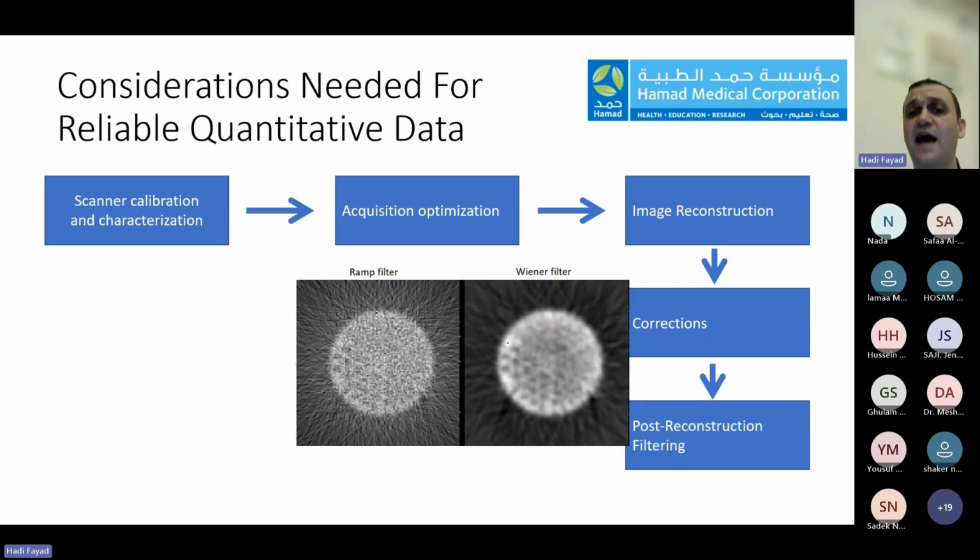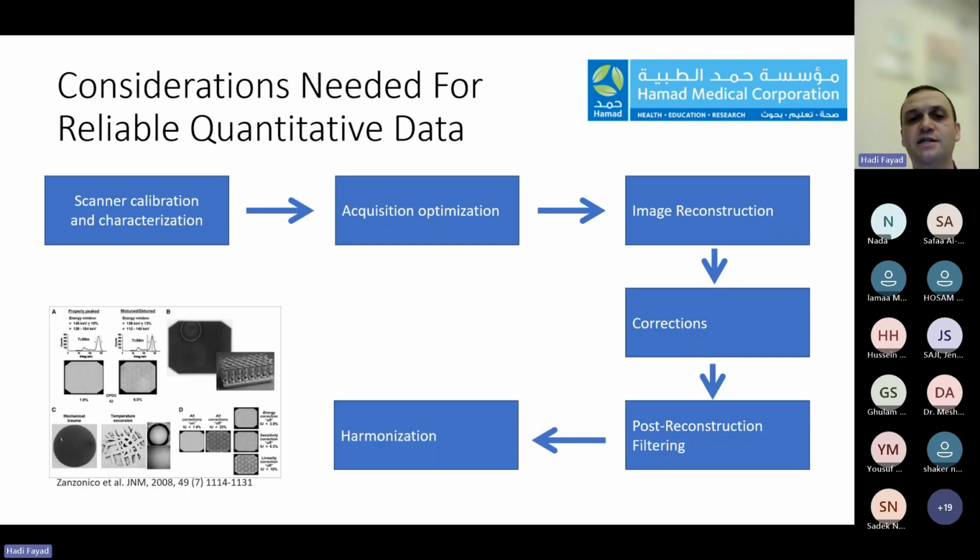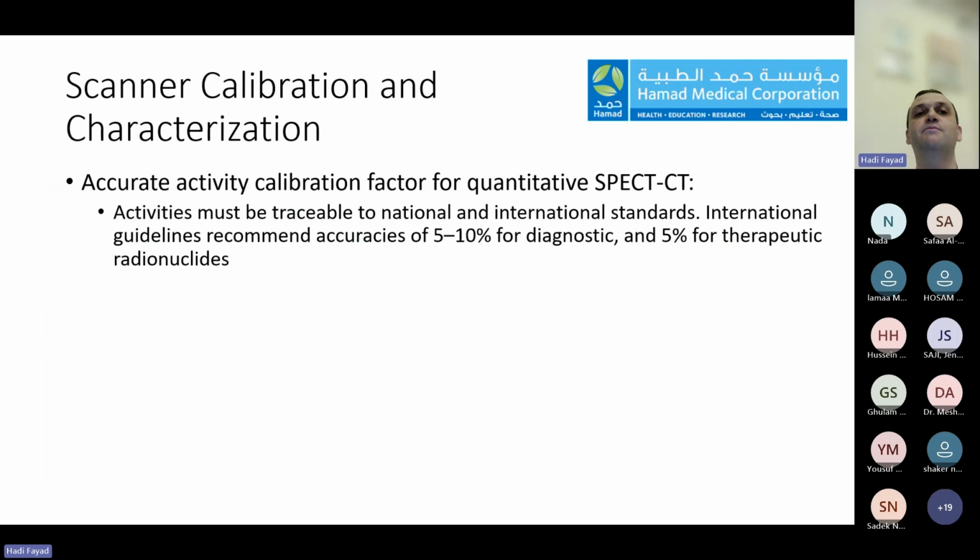Post-reconstruction filtering: what is the effect of the filtering after that? A lot of filtering can cause more blur, can decrease noise, but at the same time can hide some information. And the inverse can leave a lot of noise in our images. So it depends. And at the end, to harmonize this between different machines in the same department or between different centers. So there are a lot of steps to be able, at the end, to obtain reliable quantitative data. Let me start part by part to explain each of them.